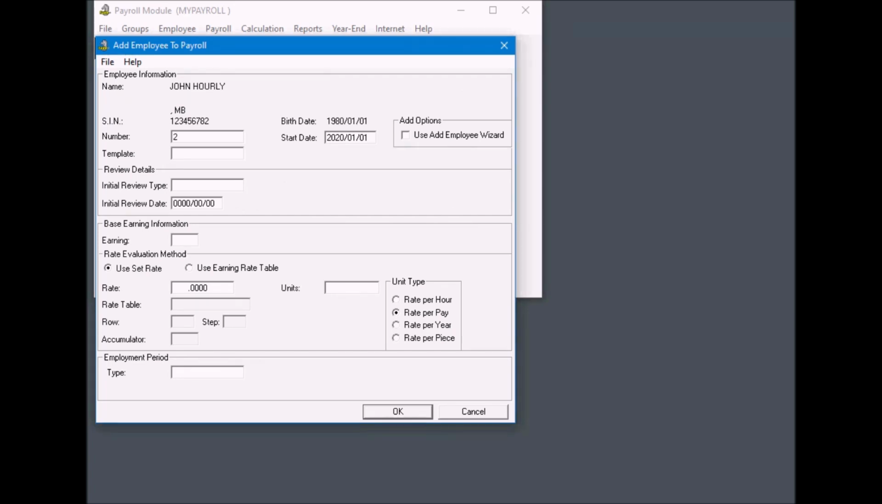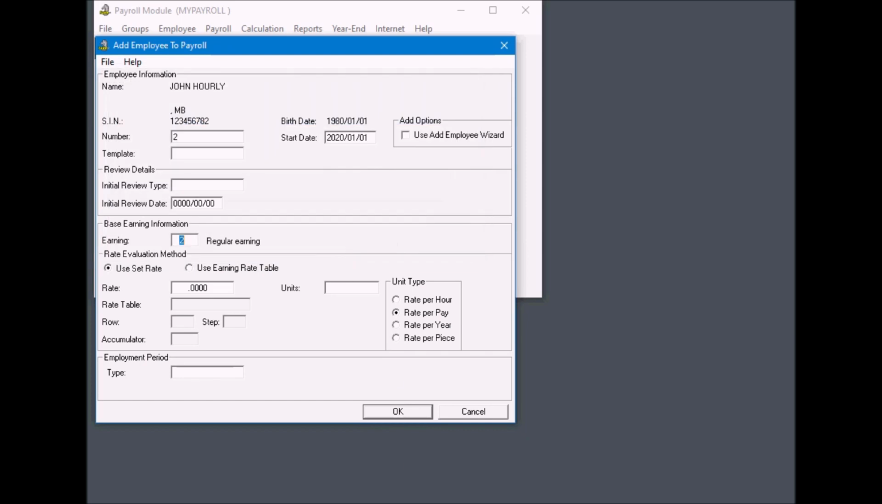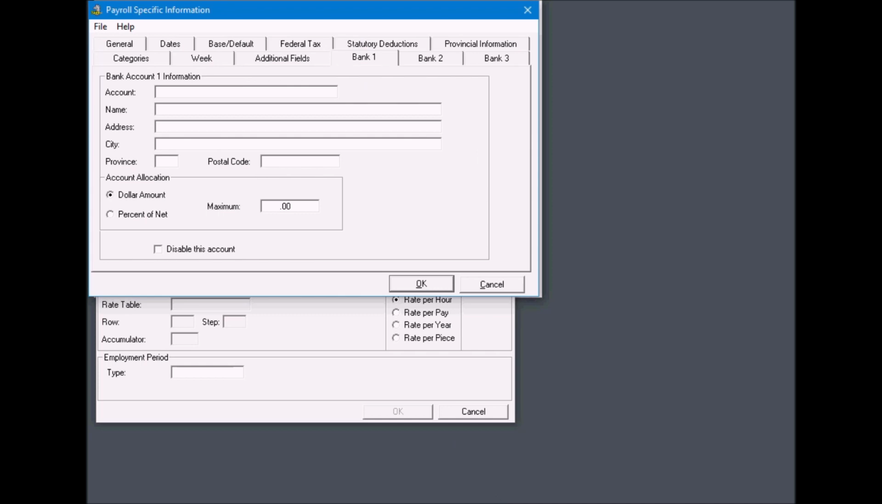Since this employee is an hourly wage earner, we set their base earning to the regular type. And then we define their hourly rate of pay, in this case $20 per hour. And then we set the unit type to rate per hour. When we click OK, the payroll-specific information window appears for the new employee. We can accept all of the defaults and go straight to the Bank 1 tab. This is where we can define their bank-related details so that they can be paid by EFT.